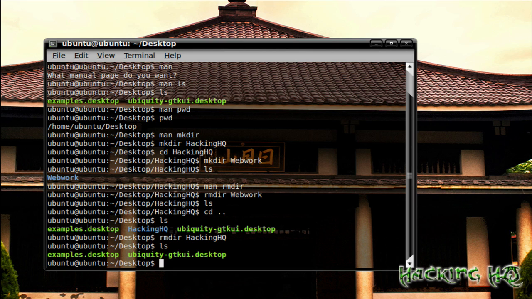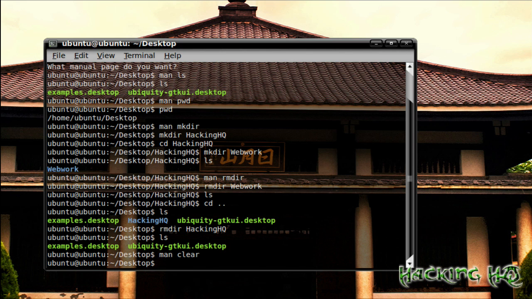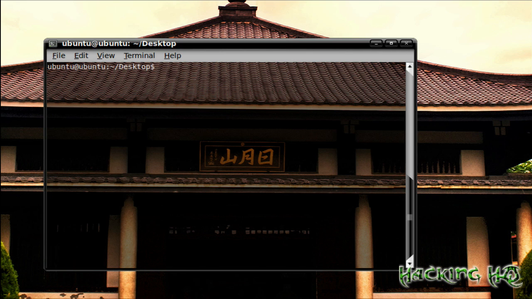The next command I'm going to show you is just a very, very quick little command, and it's clear. So man clear, and it just clears the terminal screen. So let's clear, and all that junk's gone.